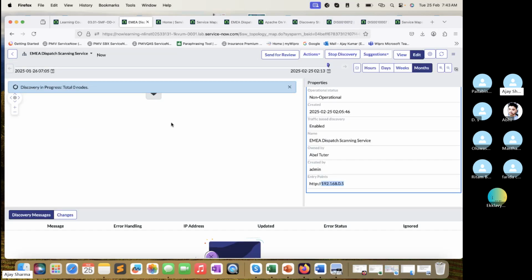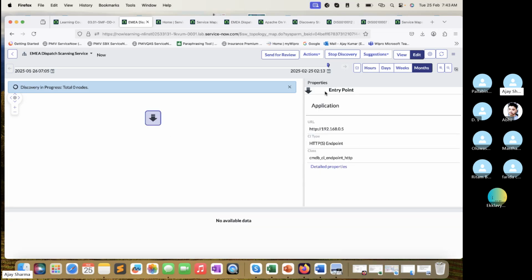So I run the discovery. The discovery is also running here. Once that is done, it's showcasing that it's completed and something is visualized below that particular arrow. If you are able to see, this arrow is representing the entry point. This is the application entry point where the application started.